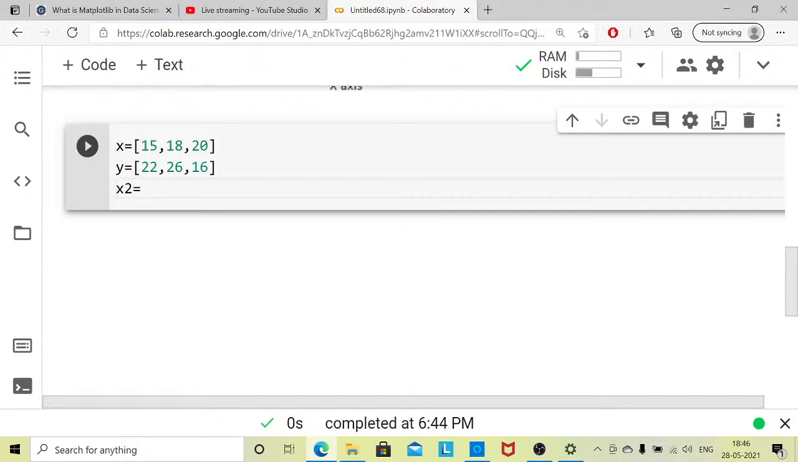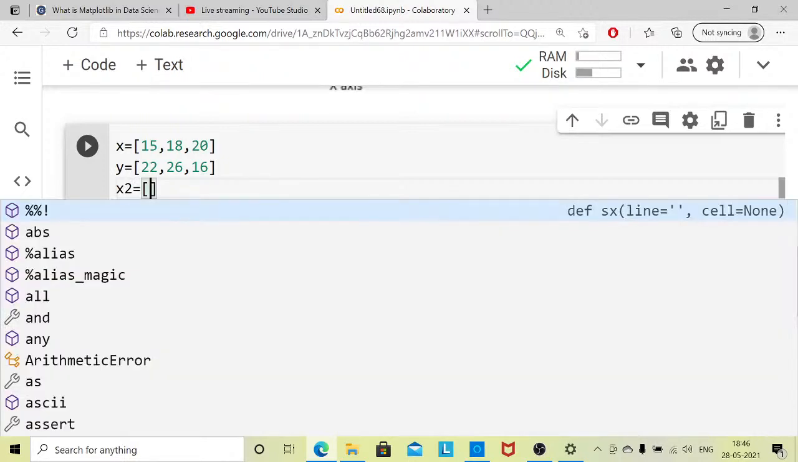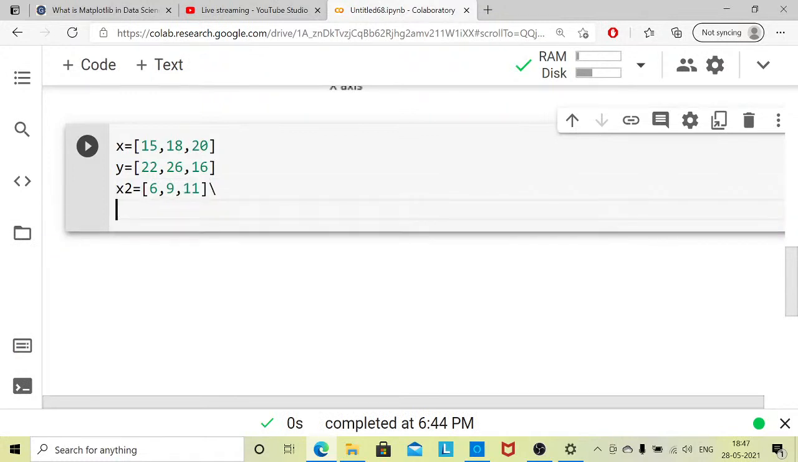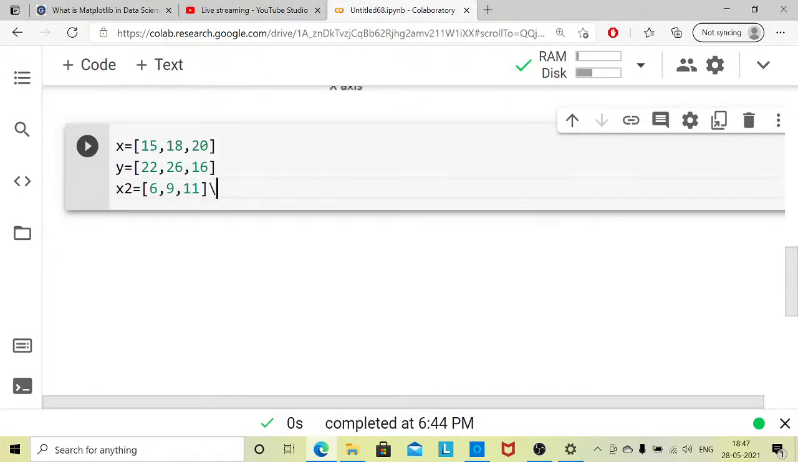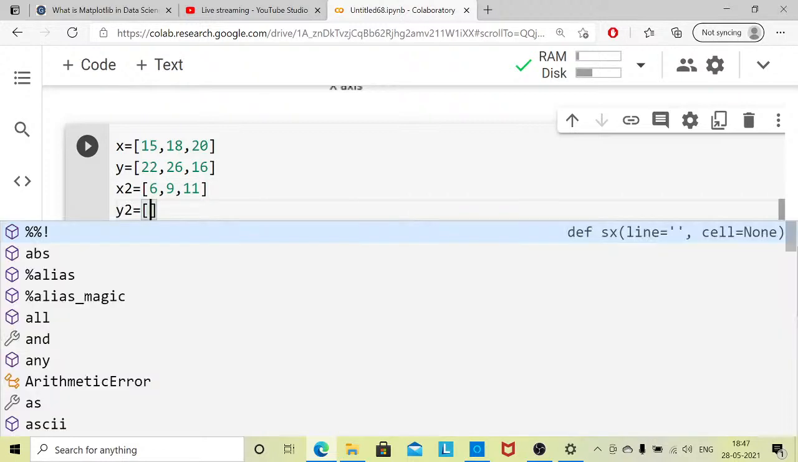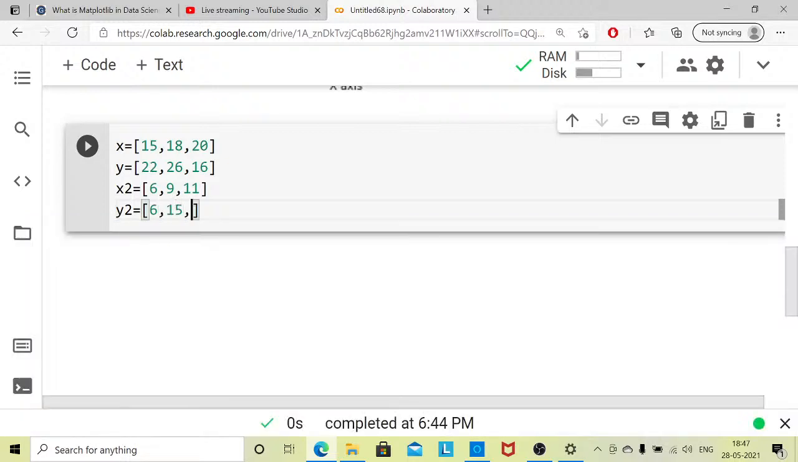Similarly I'll take some more points. I just want to draw two lines. So x2 is 6, 9, 11, and then I'll put y2 equal to 6, 15, 7.